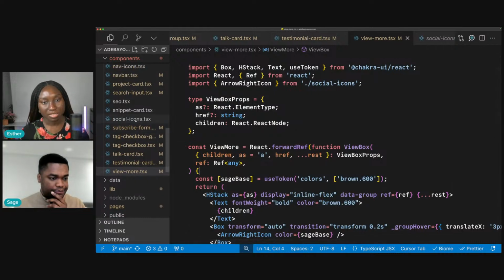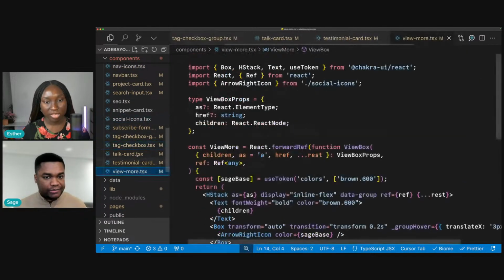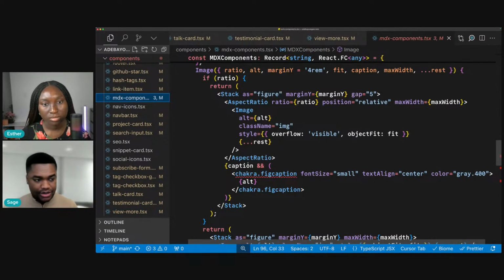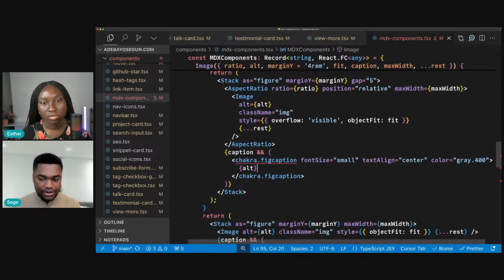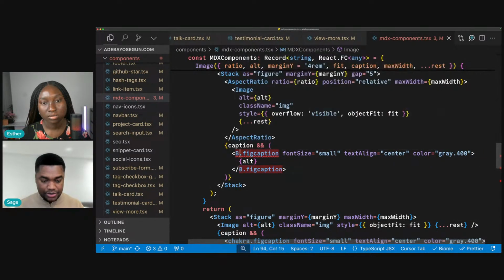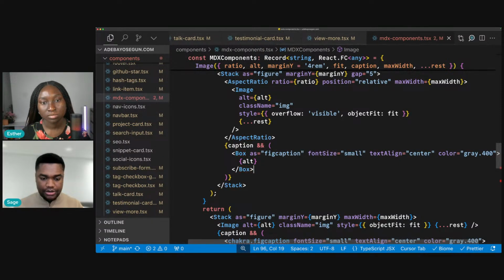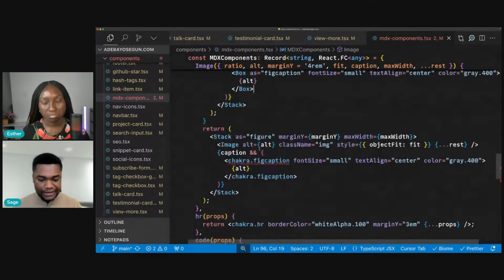Okay. Right. So I think we're done with all the files, right? Yeah, we're done with all the files. I still see an error here. I think this has to do with the type inference for chakra dot, not syntax. I'll push a fix for this one. But the way to fix this for now is we do box as fix caption. That should fix it temporarily.